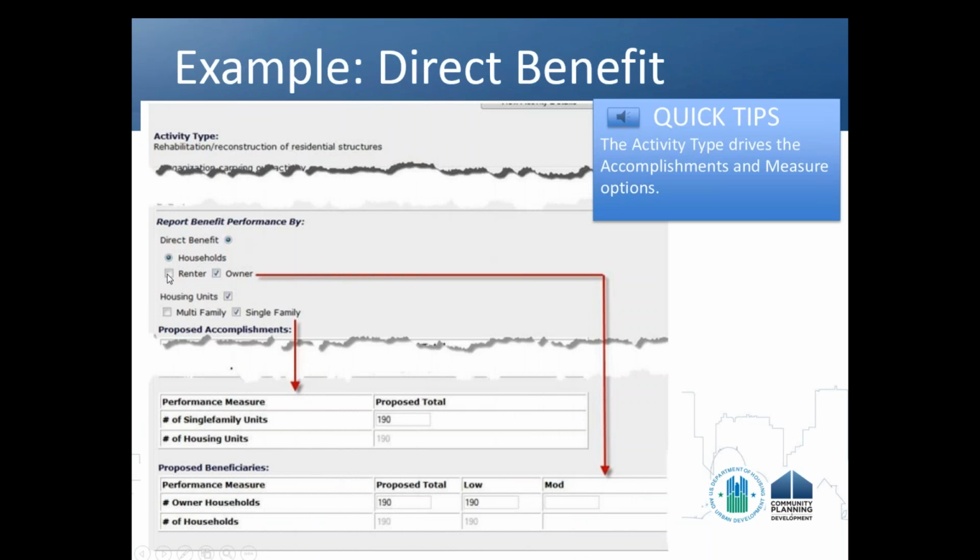Here's a little bit of an example of a direct benefit in more detail when you're setting up your activity type. So if you choose direct benefit, items like households and housing units will come up. And as you choose these households, you can choose renter and or owner, for example. And what will happen is then below, if you scroll down your screen, you're then going to actually have to put in the numbers that you are proposing to meet.